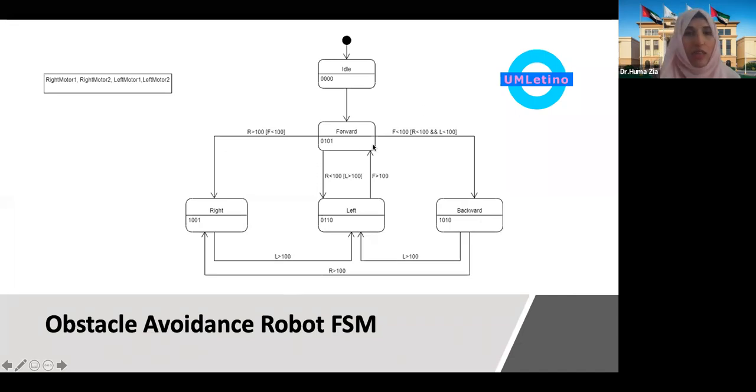How this actually works obviously depends upon your algorithm, how you want to design it. But what we have done is that the robot will always move forward unless an obstacle is there. So from idle, you first go to forward, as you can see in the diagram. As soon as an obstacle comes in front of the robot, it will turn right by default. But before that, it will check whether there's an obstacle on the right as well or not.